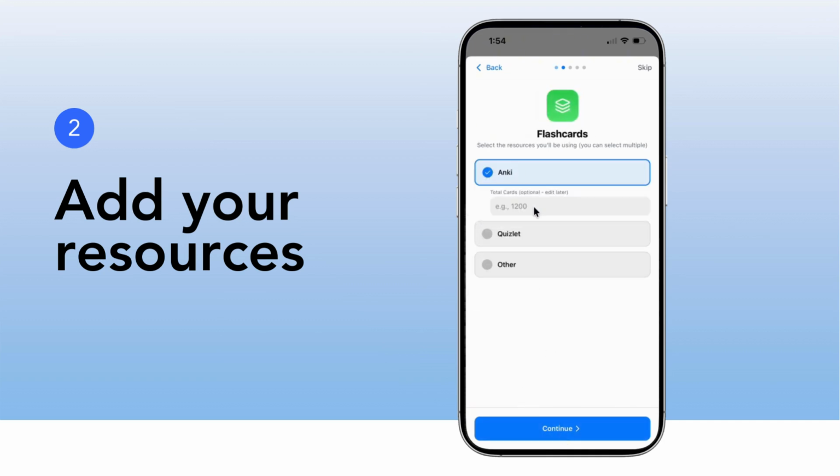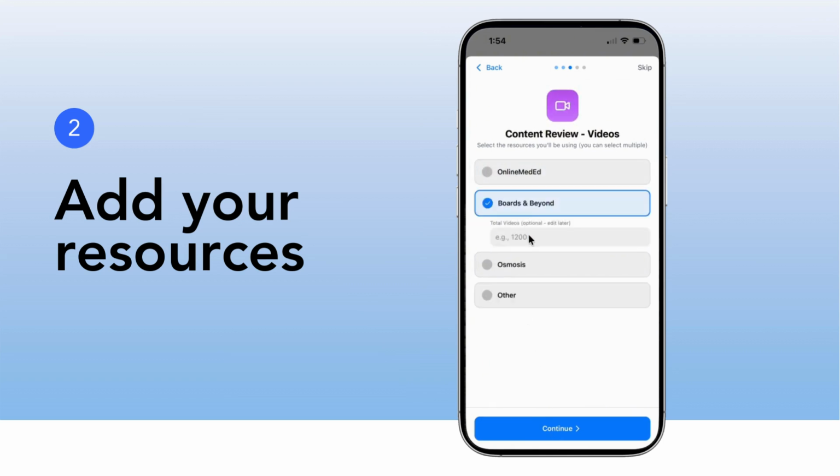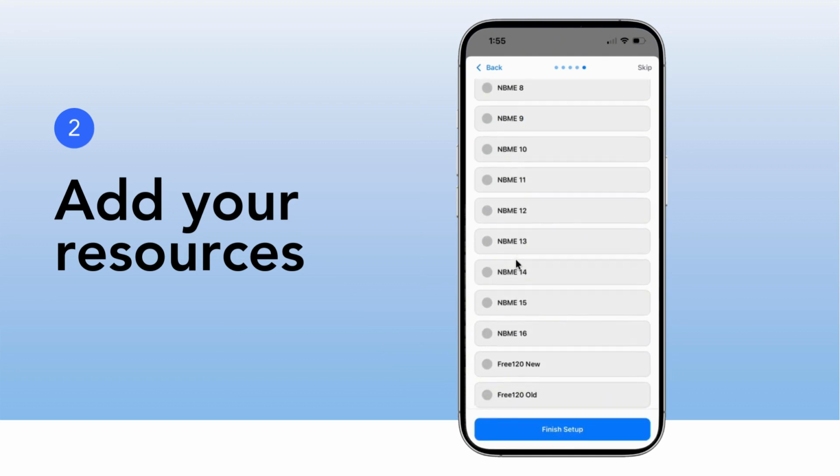We'll also input how many Anki cards we're using. I'm going to use the Dorian Step 2 deck. And finally, Boards and Beyond. The total amount of videos for Step 2 is 265. And I also recommend my students use the Melman High Yield Internal Medicine PDF, which is 449 pages.